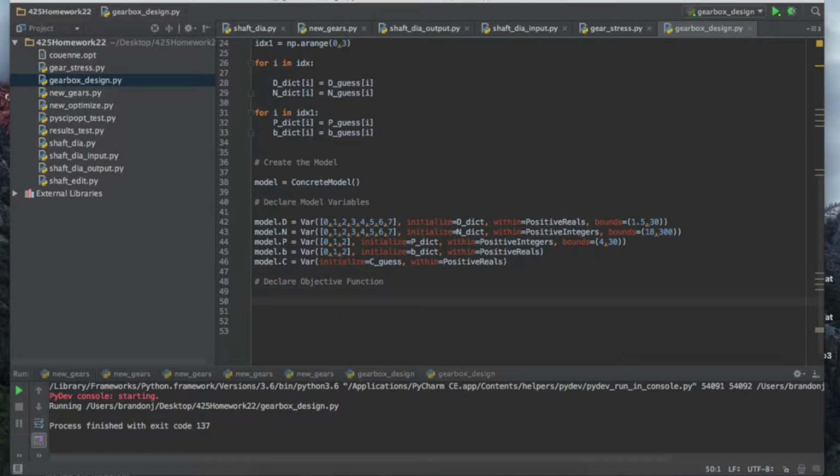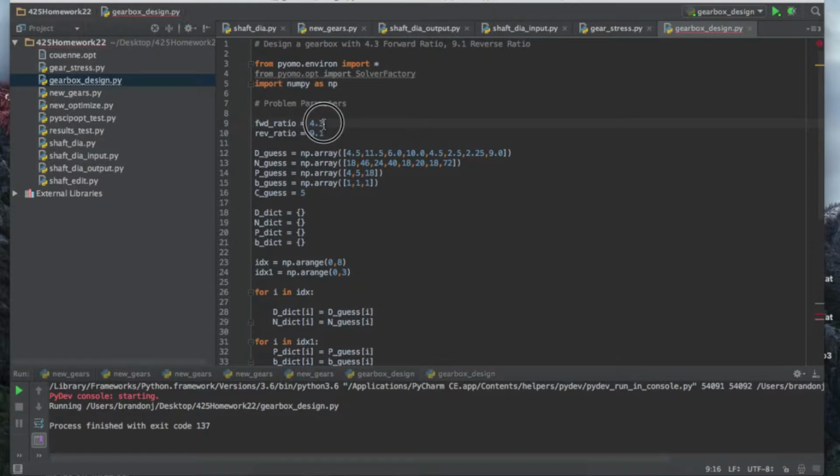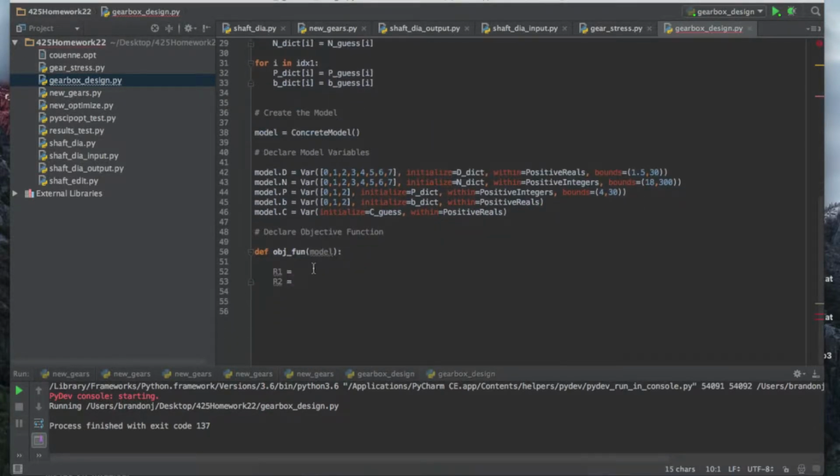Again, in the interest of readability, I'm making these comments here. So let's just call it the objective function. Call it whatever you want. We're going to pass the model to it. Now I'm going to define these variables, R1 and R2, for residuals 1 and residuals 2. They will be the residuals of the forward and the residual of the reverse, since there's only one value.